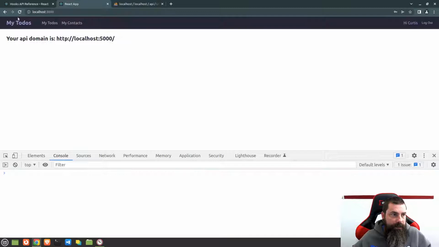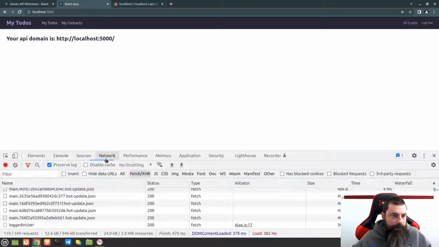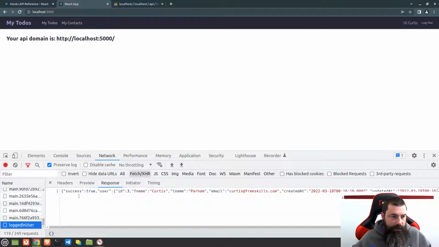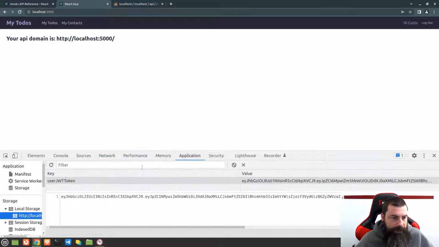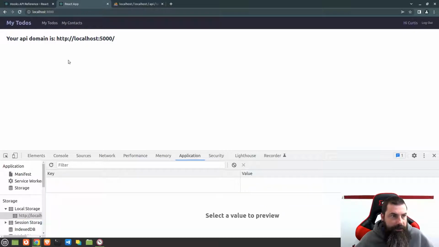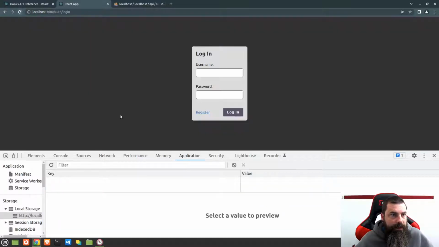So let's get rid of this and refresh. It did run the logged-in user and got back that user. Now let's try this out by going to our application and removing our JWT token. Now if we refresh, what happened? It took us to our login.